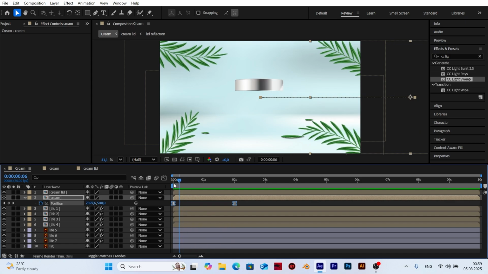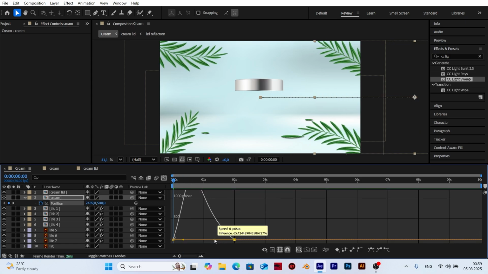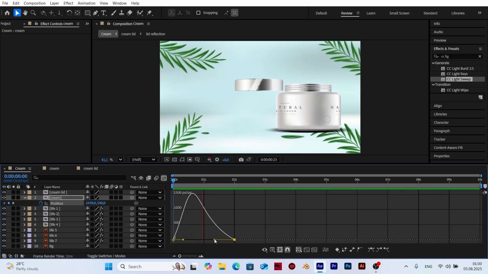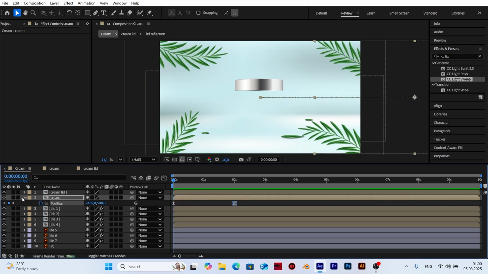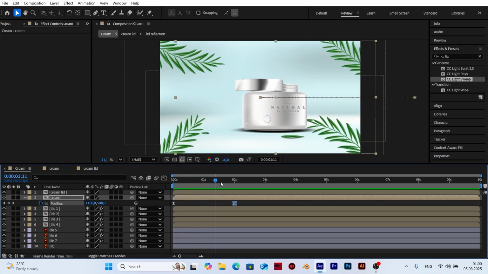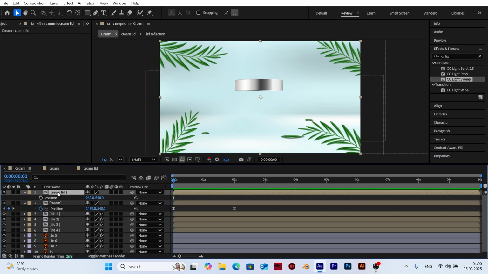To adjust the animation speed, we open the graph editor and modify the speed curve. This way the animation starts fast and gradually slows down toward the end. Next, we'll animate the lid layer. Select the layer and press P to open the position property. To begin animating the position, we'll add a keyframe to the position setting.